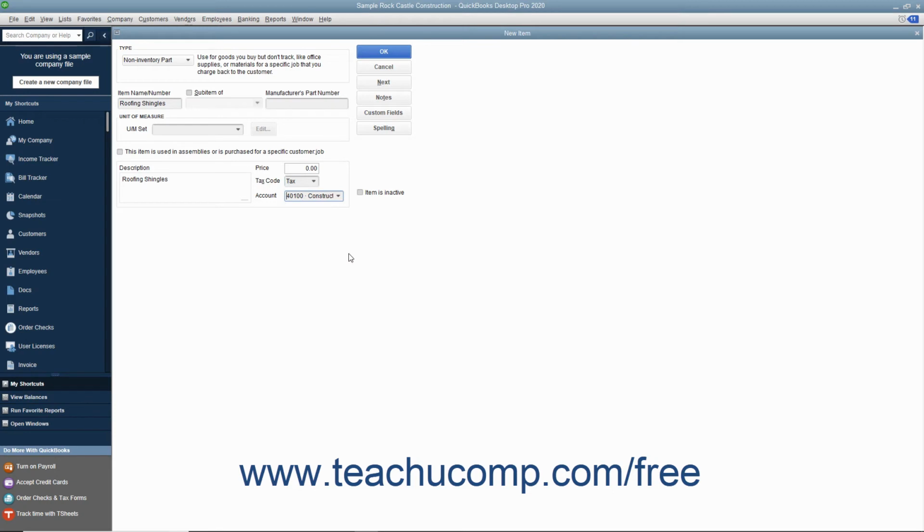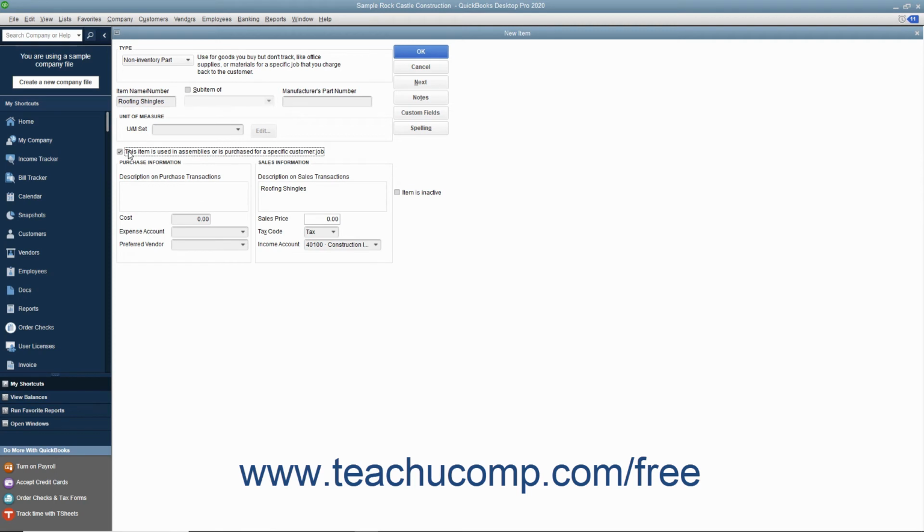For non-inventory parts which are purchased for specific customer jobs, you can check the This Item is Used in Assemblies or is Purchased for a Specific Customer Job checkbox to change the fields available. If checked, the fields available will be the same fields shown when creating inventory part items.